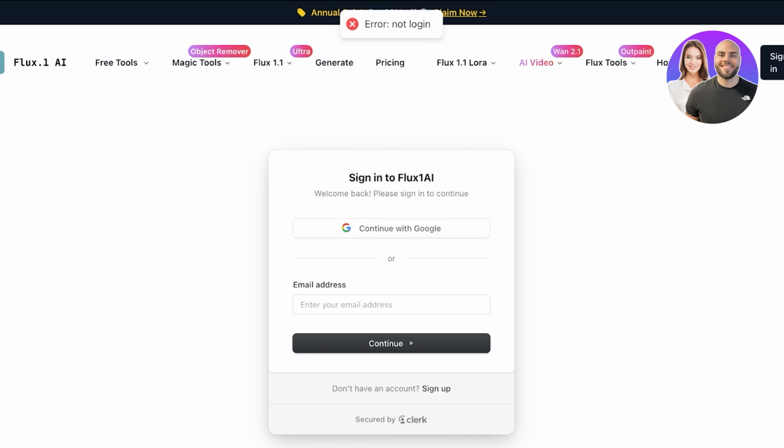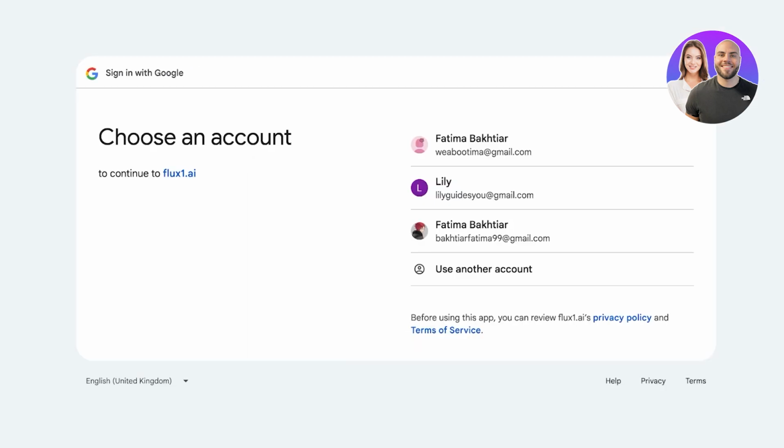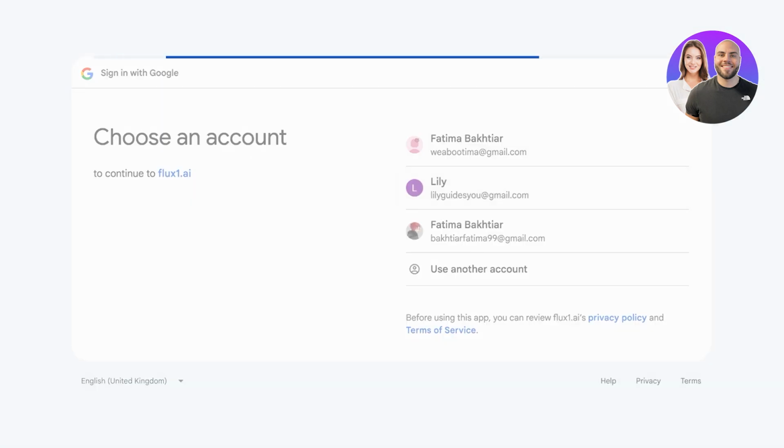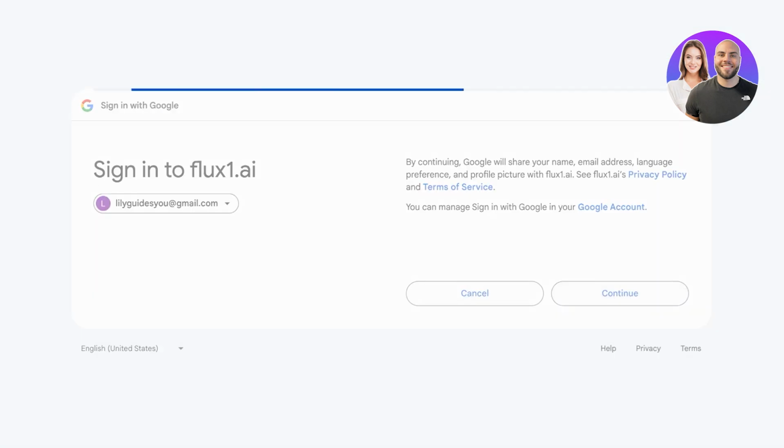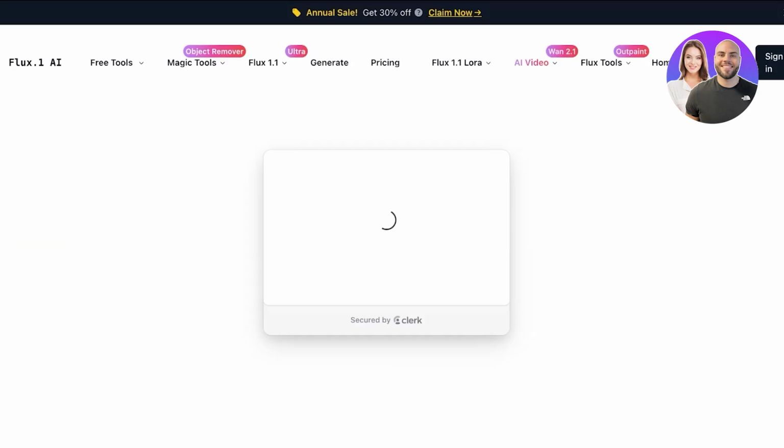Now to actually get that credit, you're going to have to sign up on Flux AI. So click on continue with Google, or you can sign up with your email address. This is up to your personal preference on how you want to get started. I'm just going to get started over here.